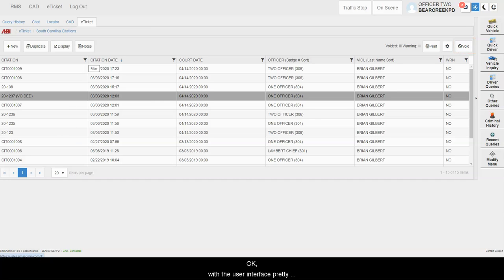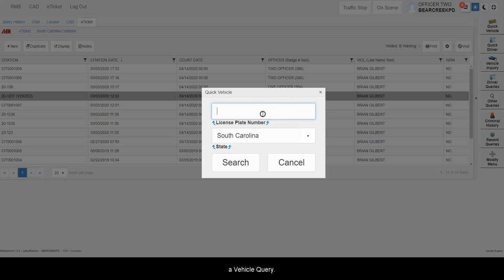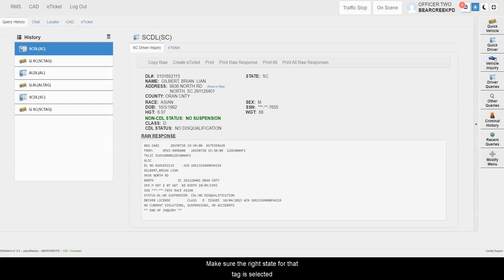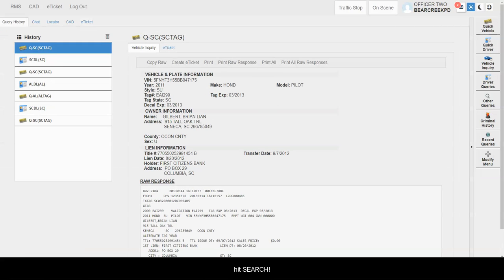Okay, with the user interface pretty well covered, let's talk about a typical scenario. A deputy or a police officer makes a traffic stop. The first thing they would normally do is run a query. So we'll navigate over to the query menu and we'll select Quick Vehicle, where we can run a vehicle query. All the user does is key in the tag number. Our little demo tag number is SC tag. Make sure the right state for that tag is selected and hit search.